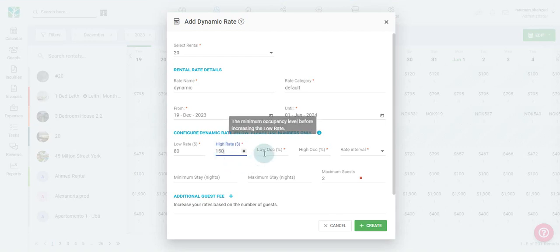Let's say $150. Then you will want to set your low and high occupancy percentage. When your bookings are low, then your rates will go down to the set minimum. For this example, we'll say 20%. Then your high occupancy. For this example, we'll set 80%. If you have many bookings for a particular week or month, your rates will go up according to what you set.